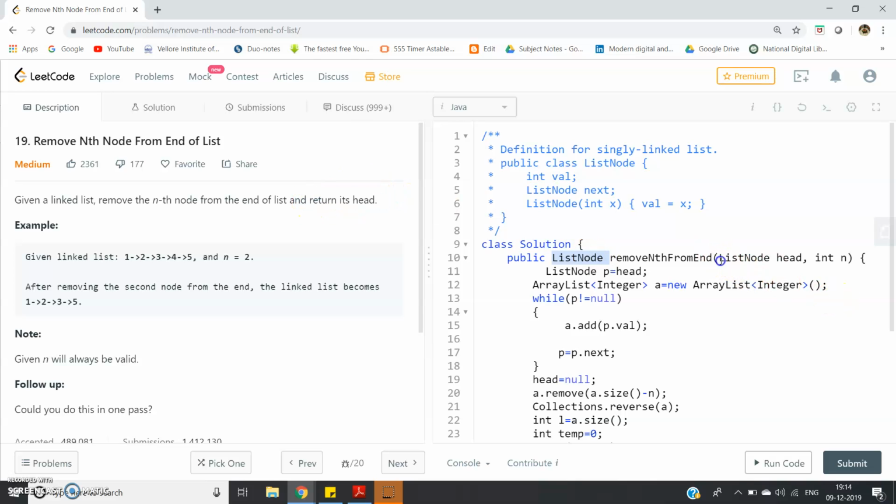Okay, the list node head and int n, these two we are passing through our function. Then we are taking the head in another node, which is defined as p. For traversing, there is no need to use the head pointer, because once you lose the head pointer of the linked list, you cannot do other processing in the linked list. So it is better to store the head in some other node. So ListNode p equal to head.